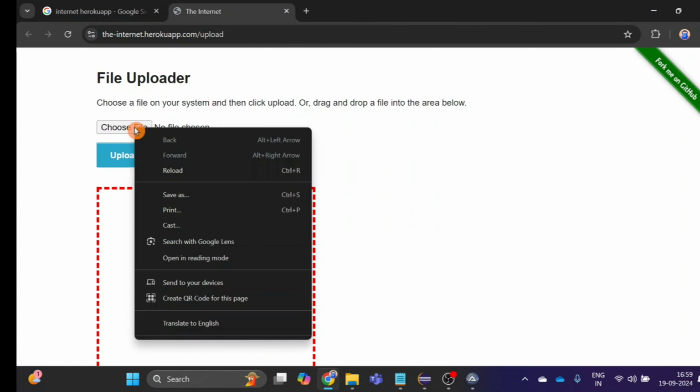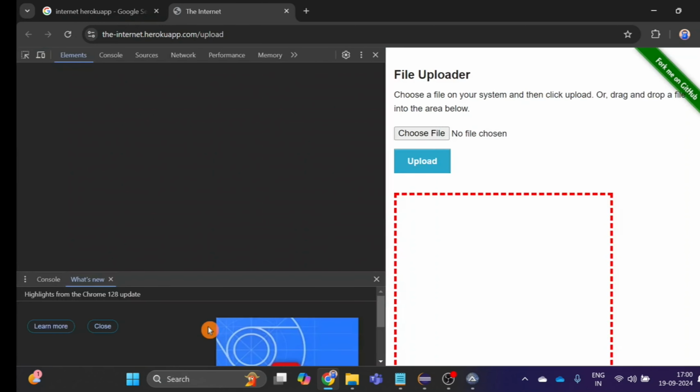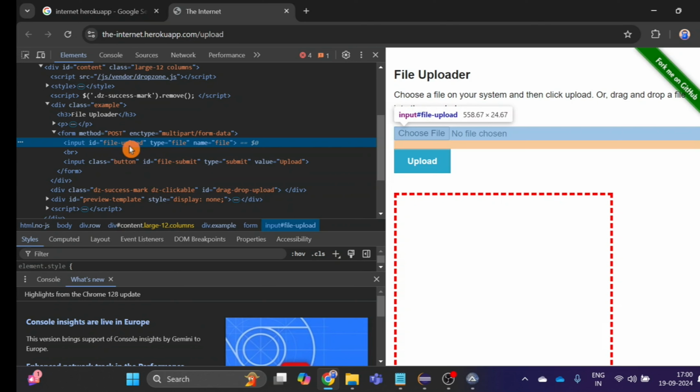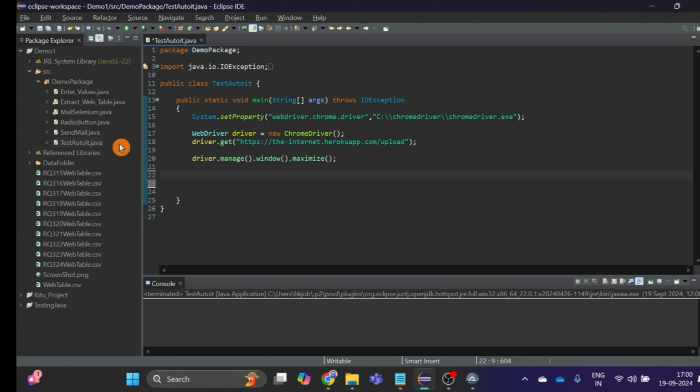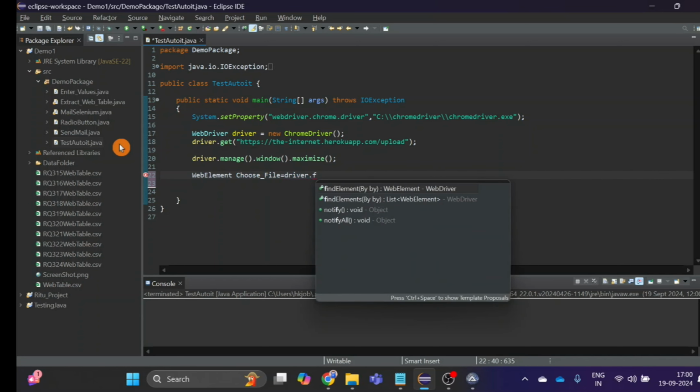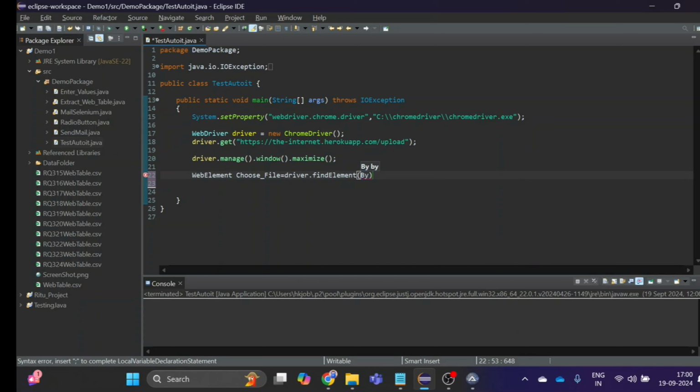Okay, right click on this and inspect. Now you can see ID. This is our ID. Okay, so go to the Eclipse and write the code for that. WebElement. Here I'm giving the name choose file. Here I have created a variable for that button, equal to driver dot findElement by dot id.